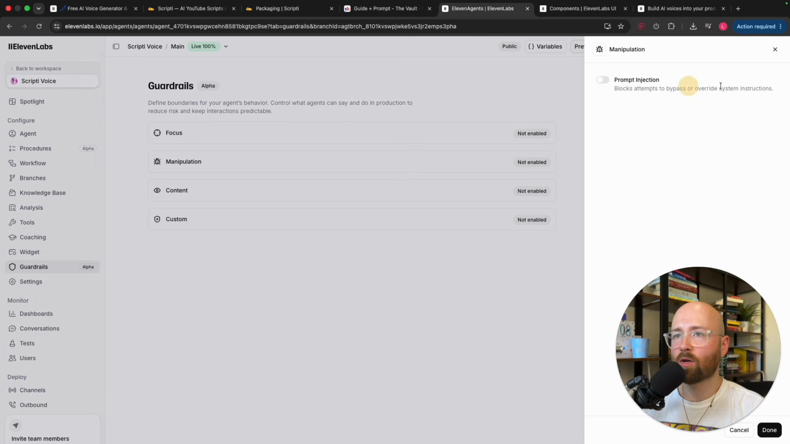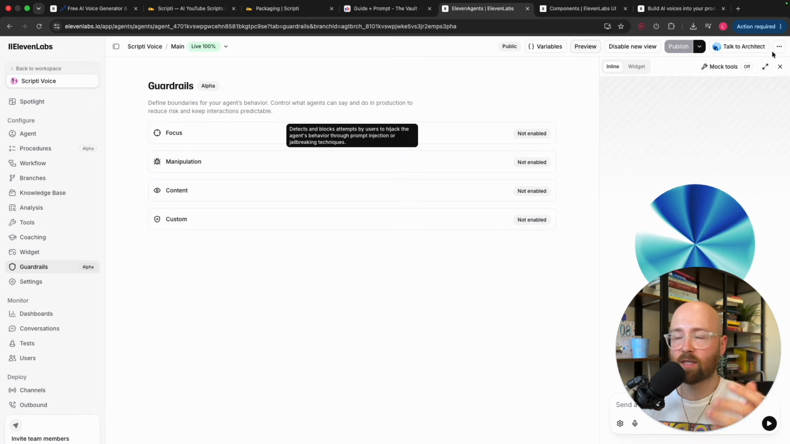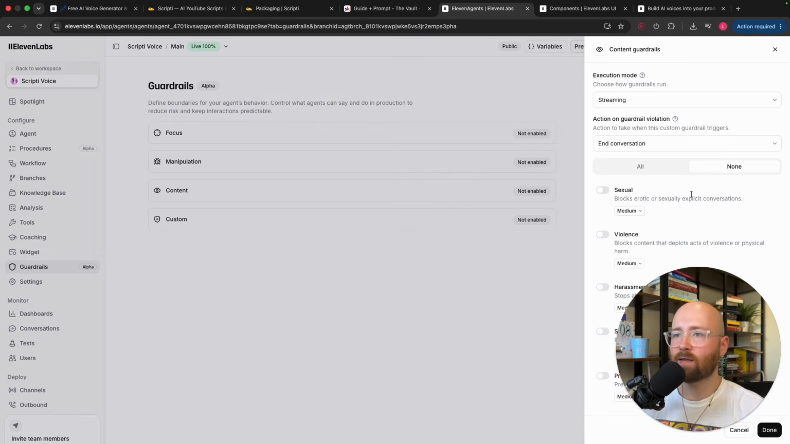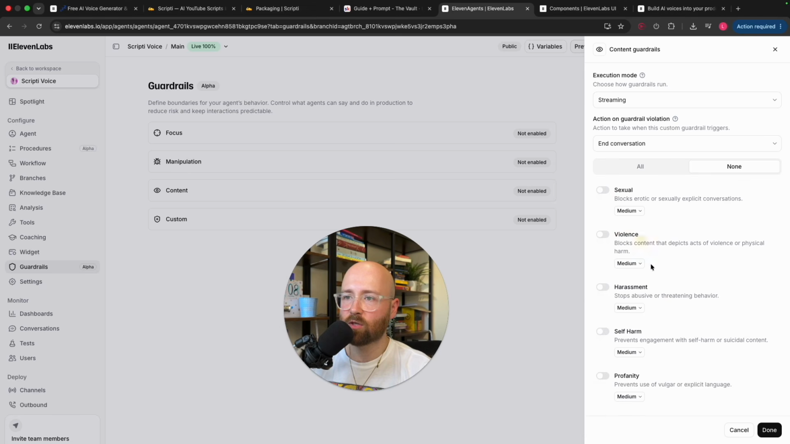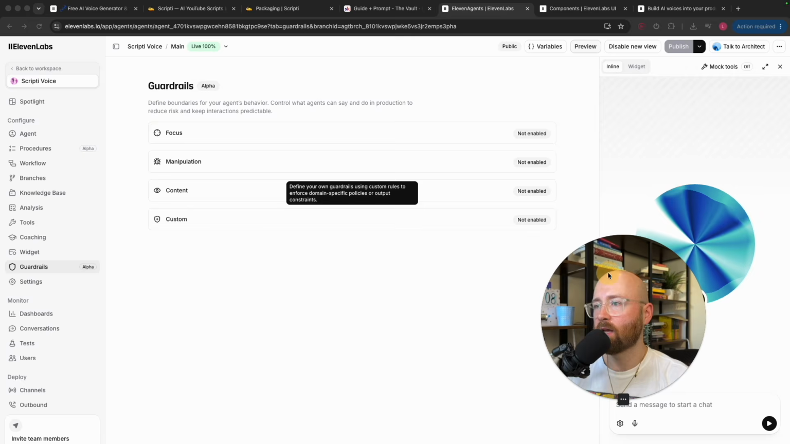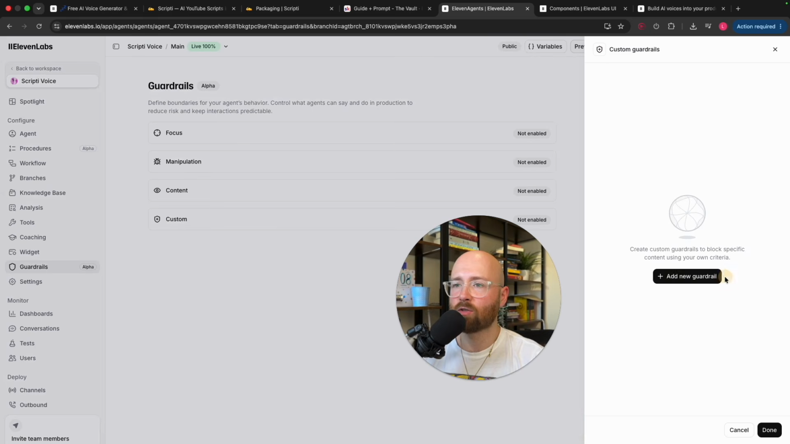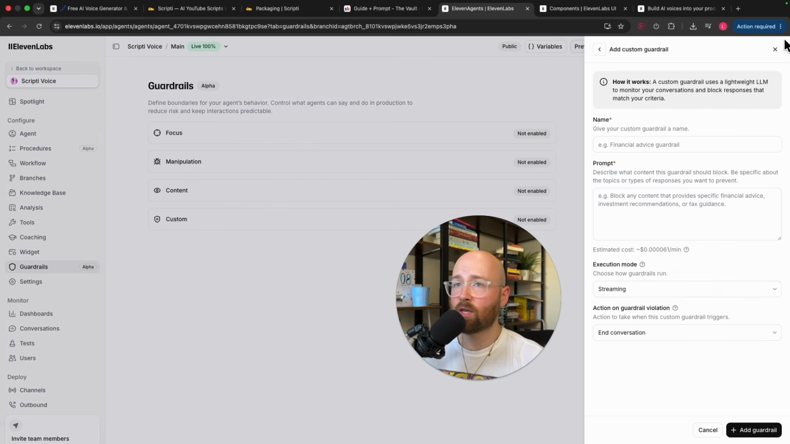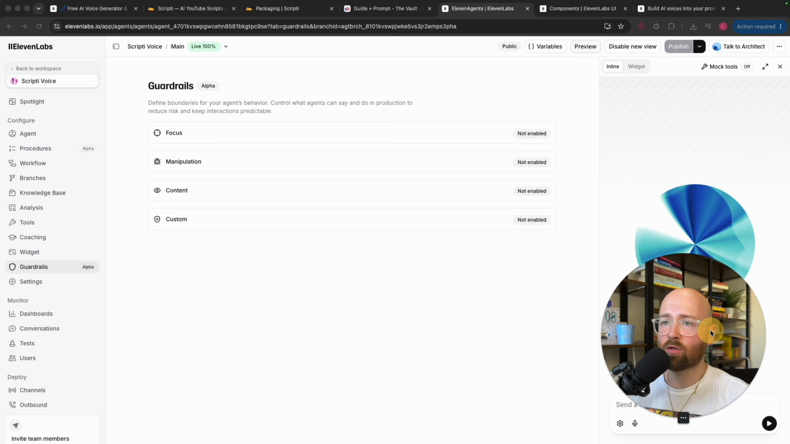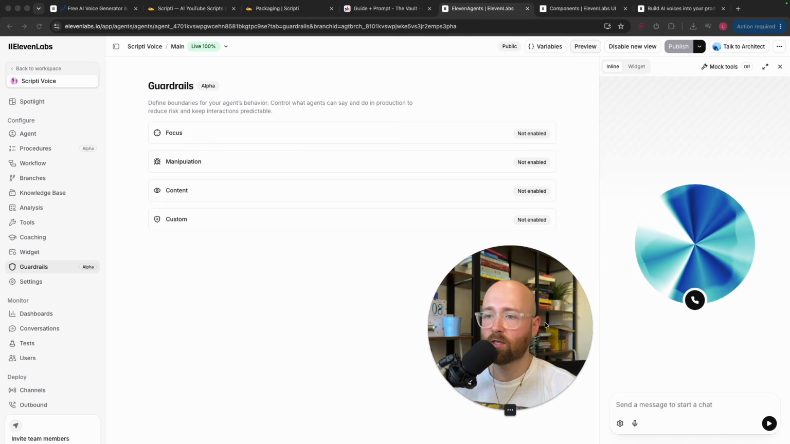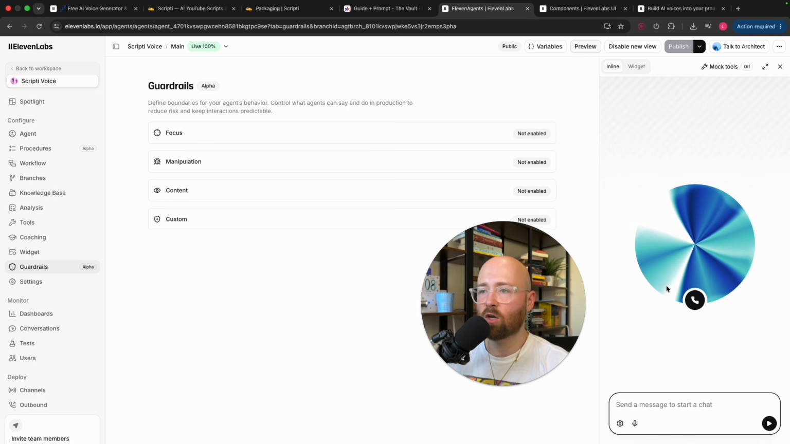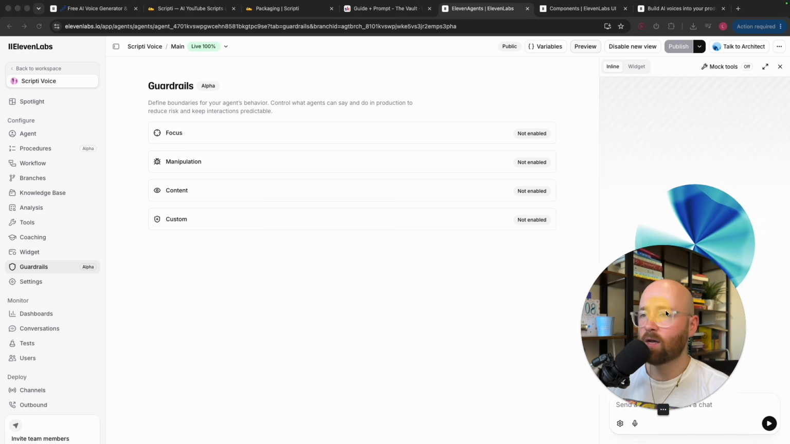Manipulation, so block attempts to bypass or override system instructions. Content, so this is this type of stuff here. You obviously don't want that. And then you can create custom guardrails as well in here. And you can, of course, ask Claude or ChatGPT to do this as well. And, of course, you can test this all inside of ElevenLabs.